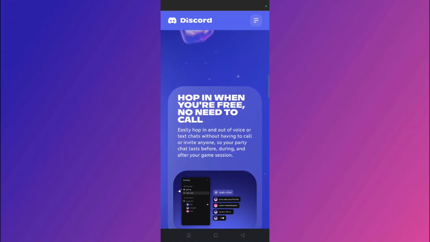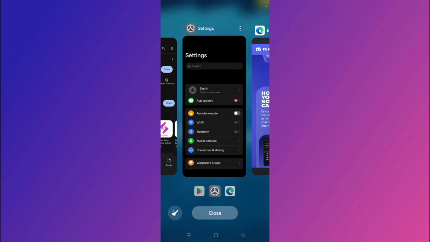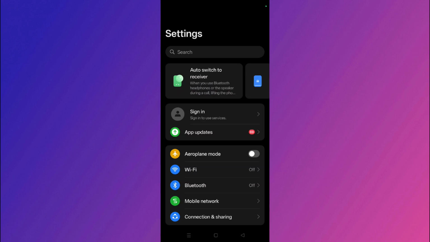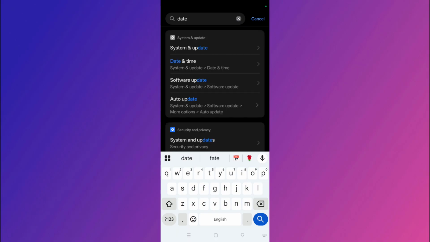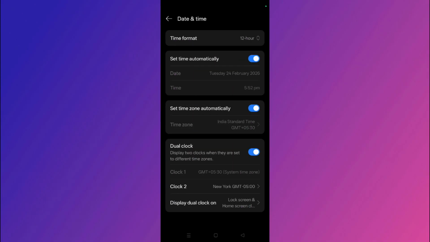Now, sometimes the incorrect device time can also break the verification. So you need to open the settings of your device. In the settings, you just have to use the search bar on the top. In the search bar, simply search for date and time. So here, you just have to make sure that you have set the date and the time to automatic, because Discord's security system relies heavily on accurate timing. So make sure that you do this.